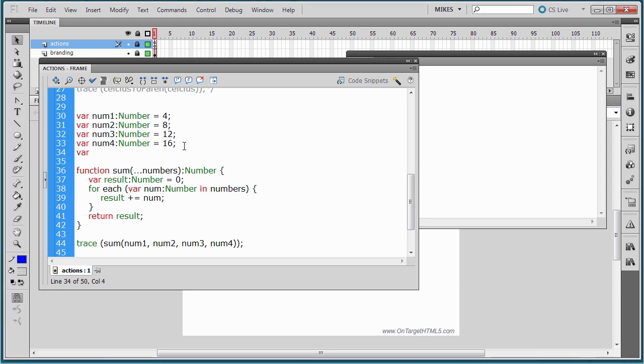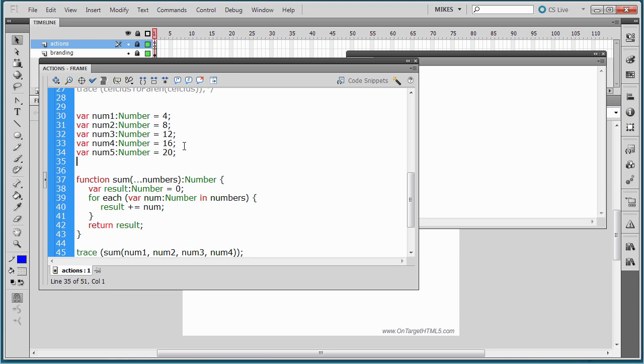So let's say var num5, data type that one as a number, and that's going to be equal to 20. And then let's say var num6, data type that as a number, and that's going to be equal to 20.